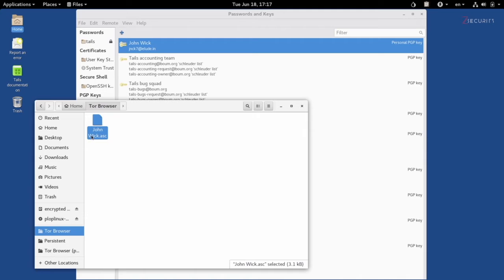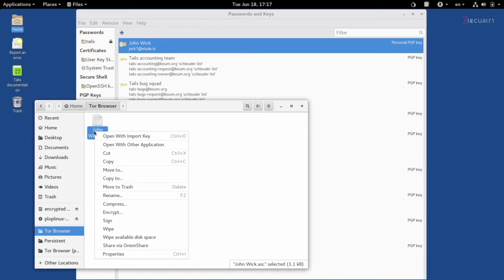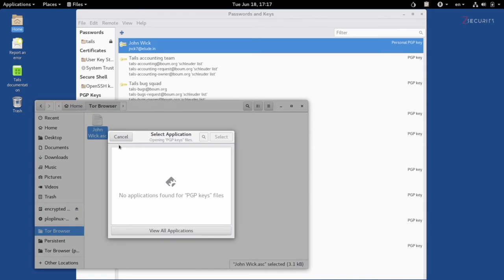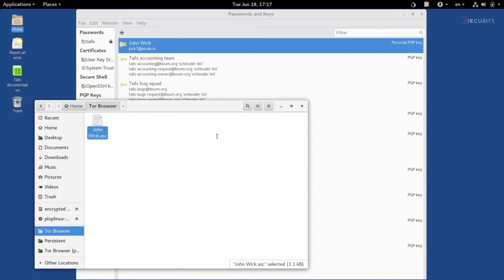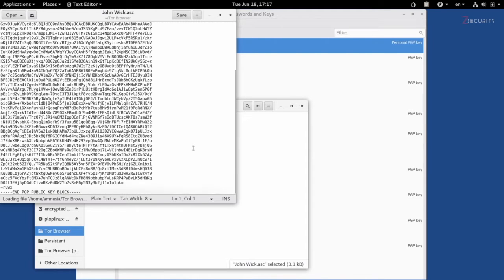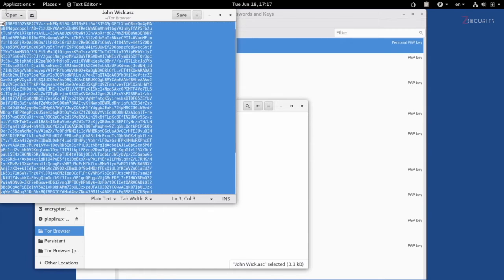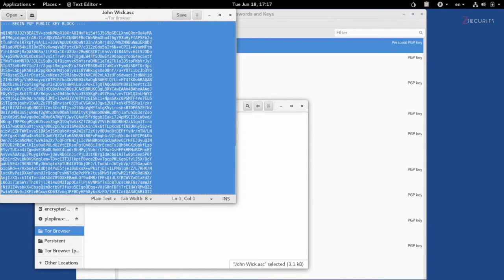If you don't want to share it as a file, you can also right-click it, select Open with Other Application, select View All Applications, and select your text editor to open it with the text editor. If I click on Select here, you'll see we'll be able to read the file as normal text, and this way you can literally copy all of this and paste it anywhere you want. So like this, you can share the key without having to upload the file or attach it anywhere. You can copy this text, send it as an instant message, print it on a piece of paper and give it to someone. You can do anything you want with it.